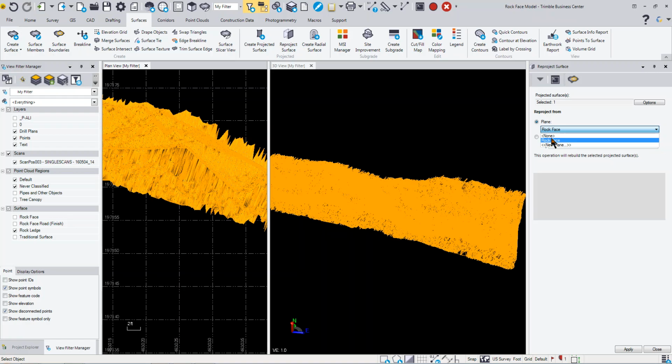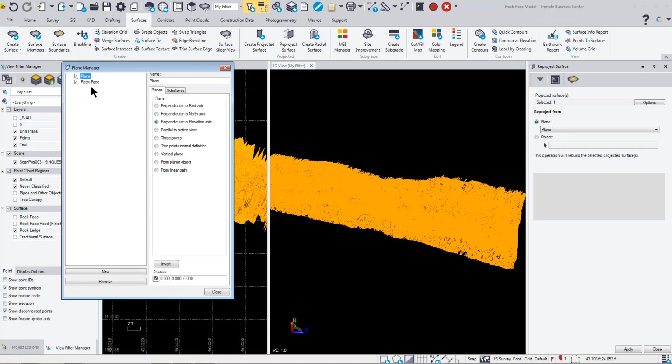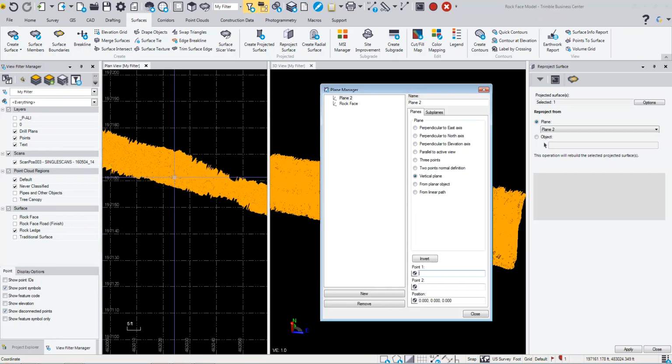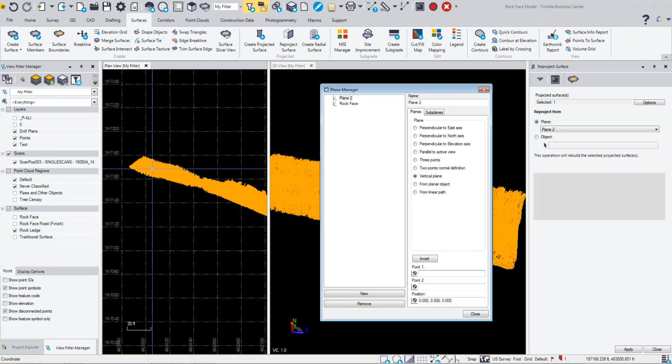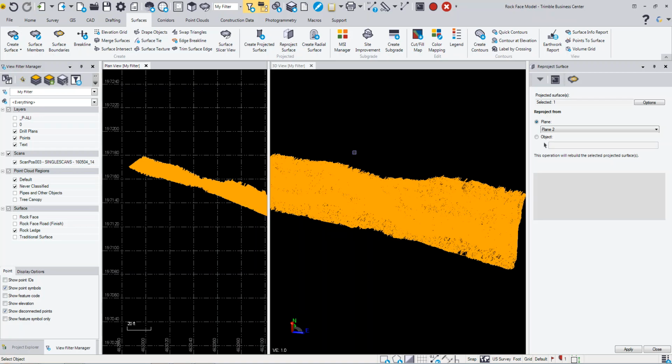by going in and creating a new plane, where I could come in and call this, we'll call it plane 2, and I can do a vertical plane again, and then pick 2 different points. So if I was to pick something a little bit maybe different orientation, something like this, and again picking up a different plane, and then going to apply, it's going to reproject that surface based off of that new plane.